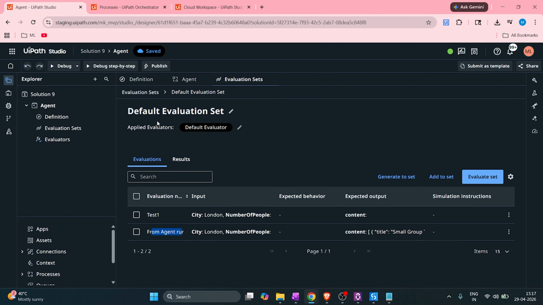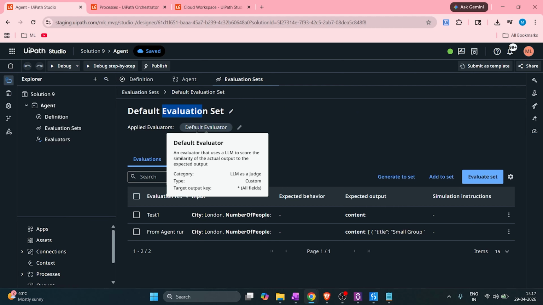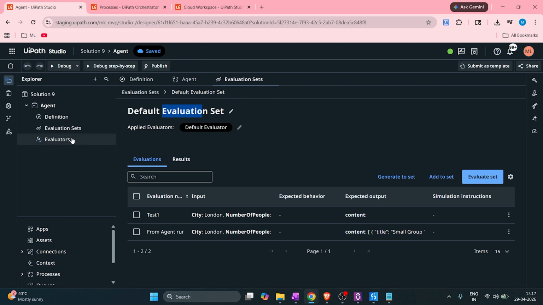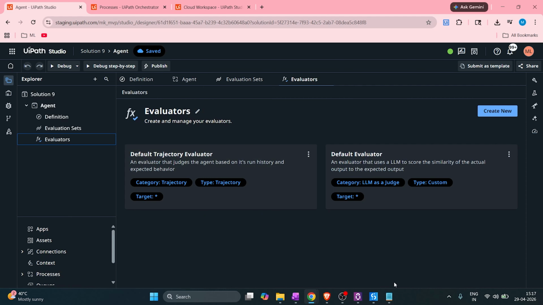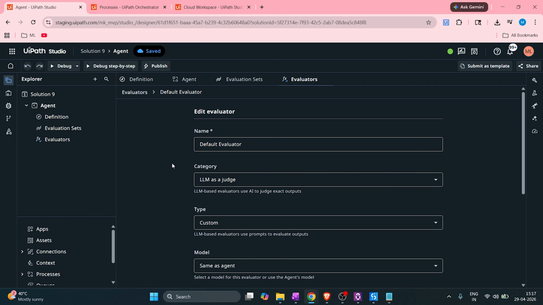So now this is evolution set, but this evolution set is running on an evolutor, right? So what is that evolutor? You could see what are the evolutors that are available. So for now we have a default evolutor, which is categorized as LLM as judge. Could quickly open it. You can add your own evolutor as well. So I'm currently using the default evolutor.